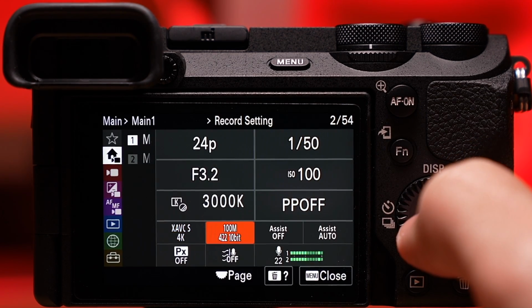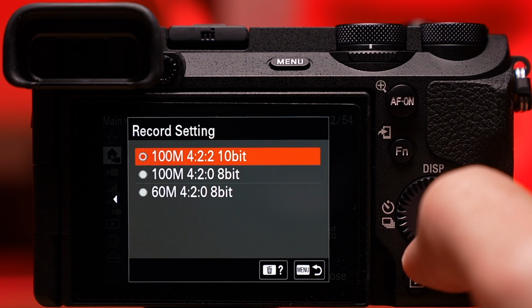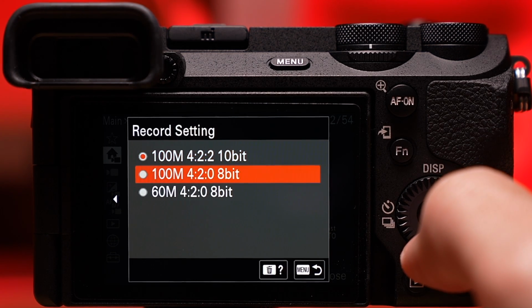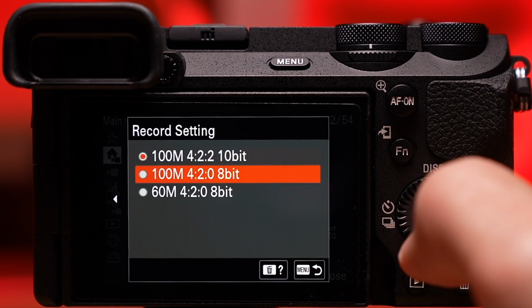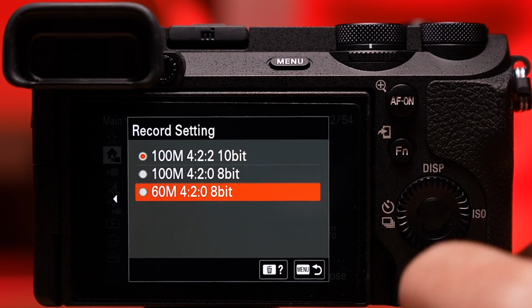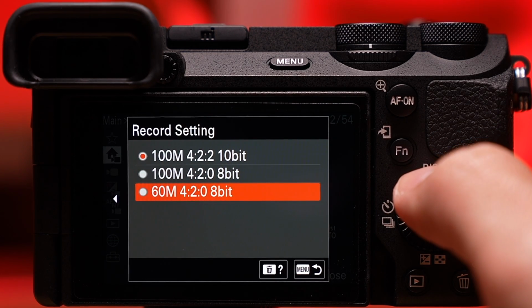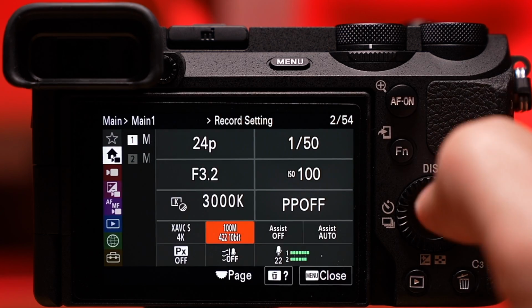Then once you pick your file format, you also have the record setting. I'm typically always shooting in the highest, 100 megabits per second, 422 10-bit. You also have the option of 420 8-bit, which, if your computer doesn't recognize these files or can't process them, then this might be helpful for that. And if you want smaller file sizes, you have a smaller bit rate as well, but I like to go with the highest that we have.